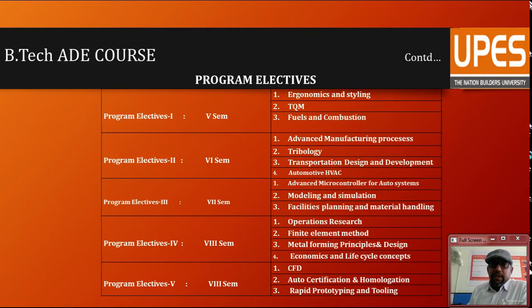Then program electives. The program electives starting from semester 5 up to semester 8 will be followed. Out of ergonomics and styling, total quality management, fuels and combustion, you can choose one elective. Out of the three or four given to you, you have to select one program elective. I will discuss these things in the next slide. First, in the fifth sem, you will find ergonomics and styling, total quality management, fuels and combustion. In sixth sem, advanced manufacturing process, tribology, transportation, automotive HVAC. Seventh sem, advanced microcontrollers, modeling and simulation, facilities planning and material handling.